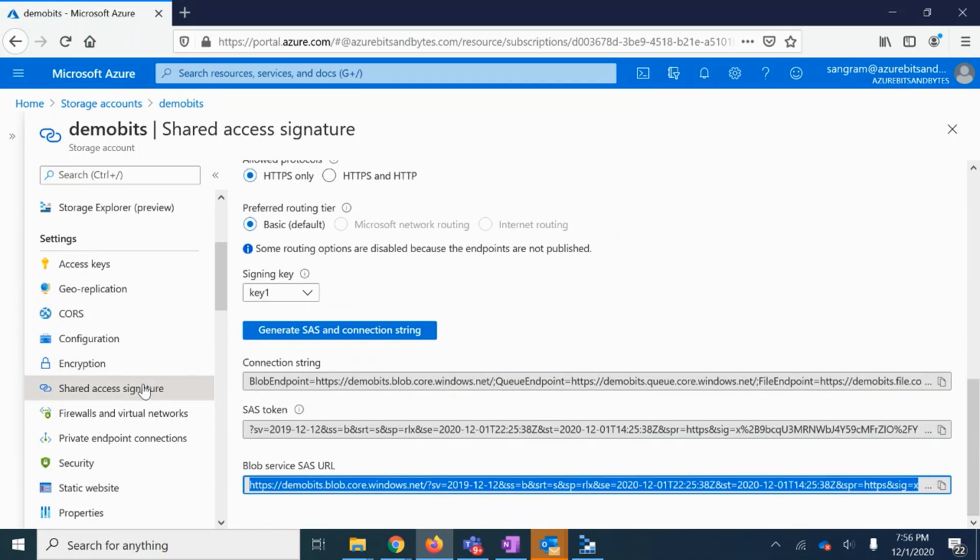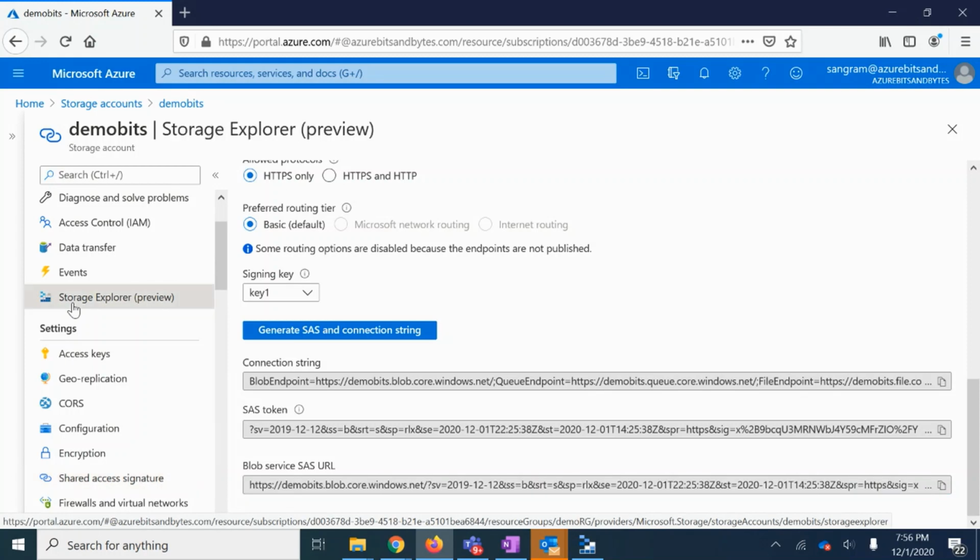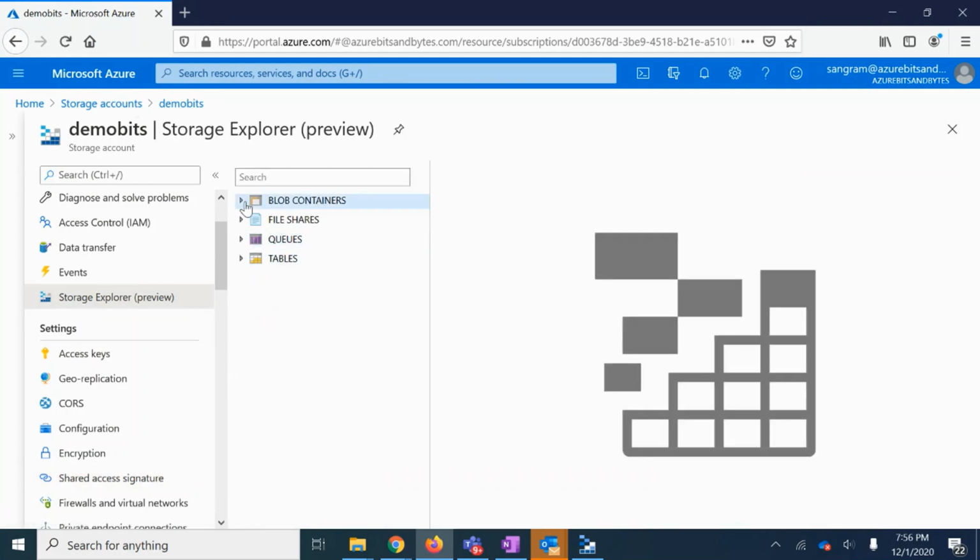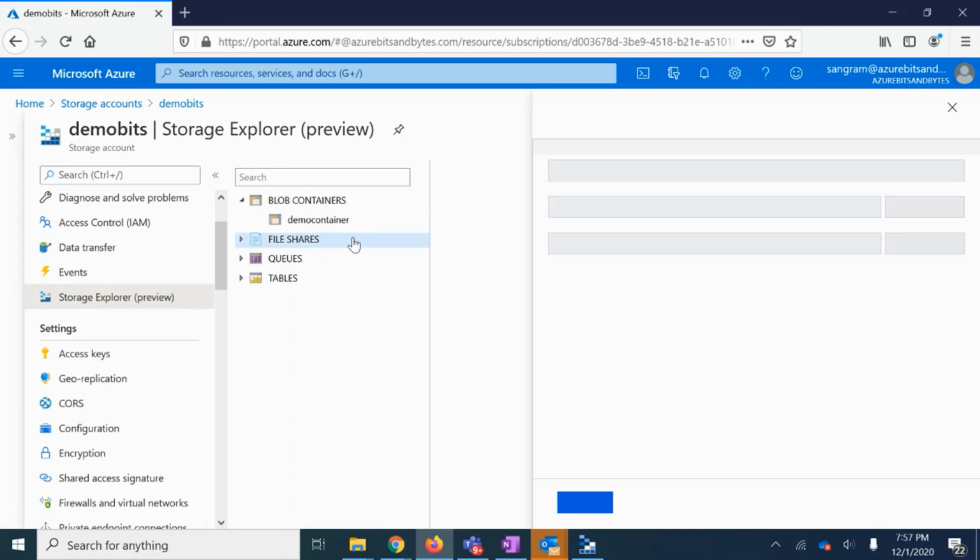So this is about the shared access signature at the storage account level. I would like to talk about SAS token at a particular container or a blob level. So let me go back to Storage Explorer. Let's select blob container. And if I want to provide just a container access to someone, I would be able to generate SAS token over here.